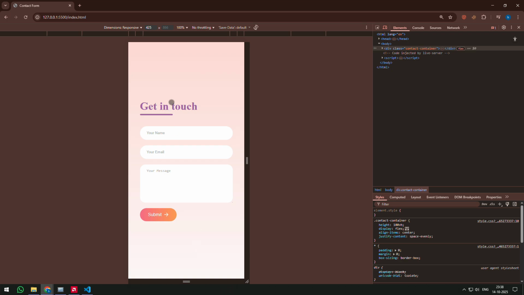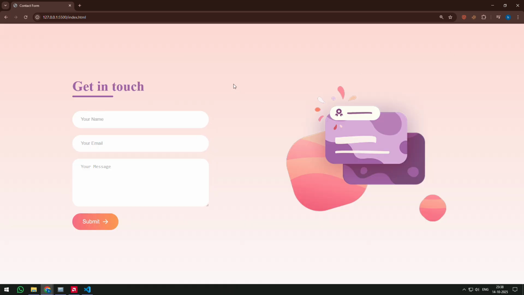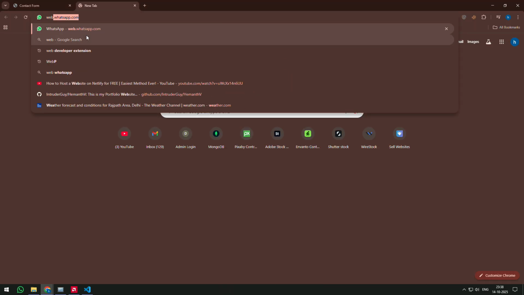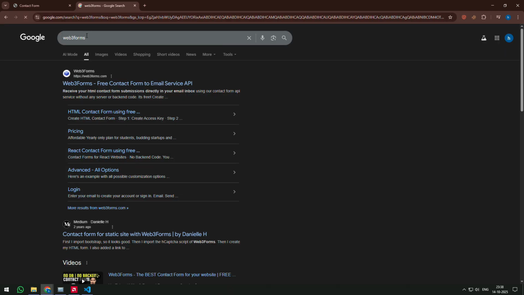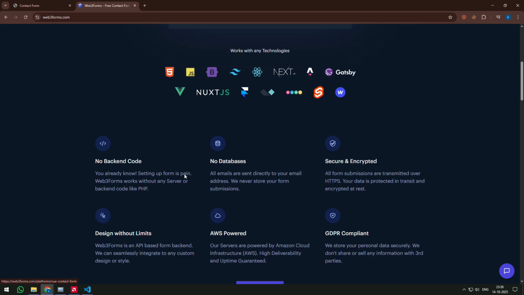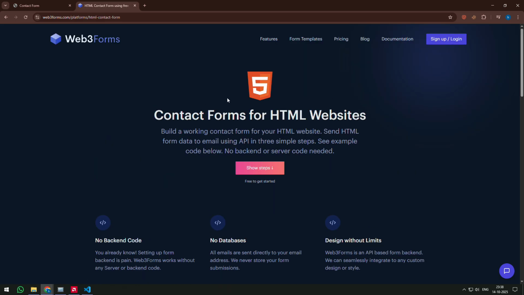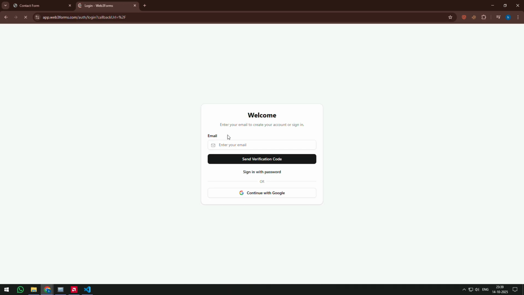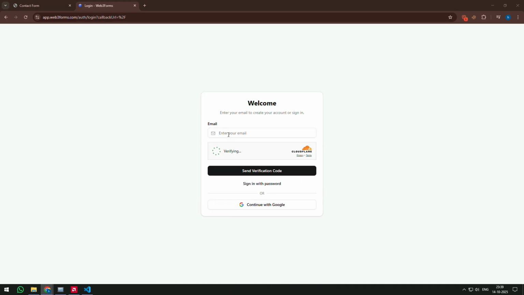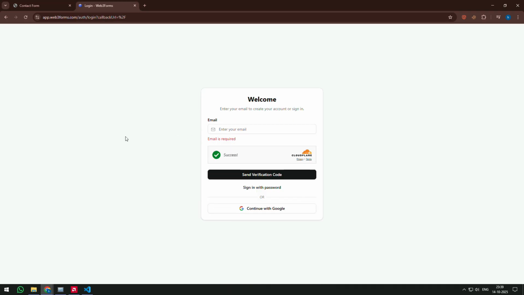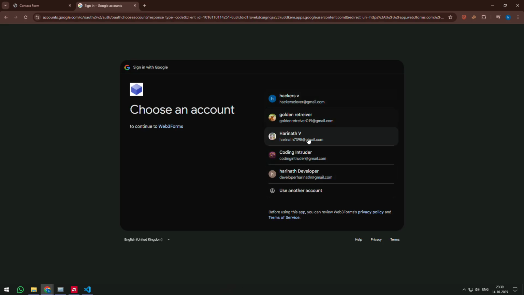Now we have to make this contact form working, so that if someone enters any data in the contact form, we will receive the inquiry on our email ID. For that we will use the Web3 forms. So let's open a new tab and search for Web3 forms. Open this website web3forms.com. Scroll down and select HTML. And here we have to create the access key. So here you have to provide your email ID. So let me add my own email ID here.